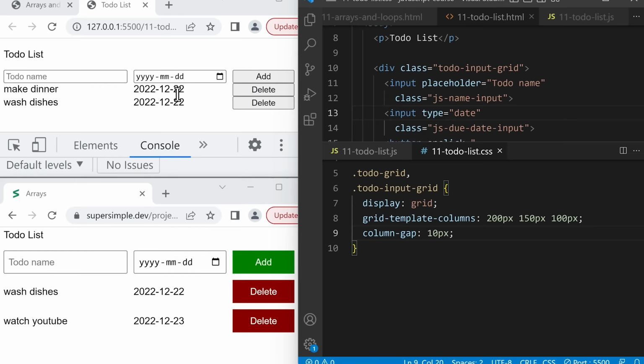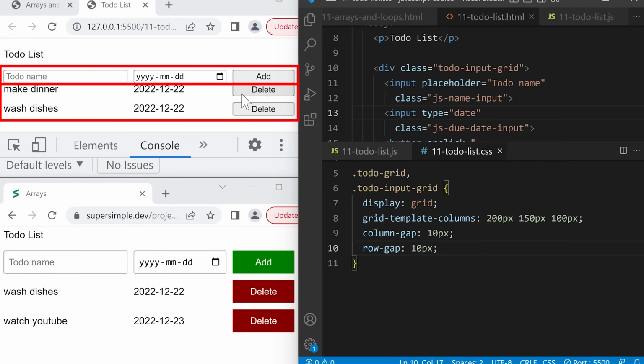Let's add some spacing between the rows as well. And grid has another property for this. Row-gap: 10 pixels and save. So that will add 10 pixels of space between the rows. Now notice it didn't add space between these 2 rows. And that's because these 2 are separate grids. This is the to-do list, and this is the to-do input grid.